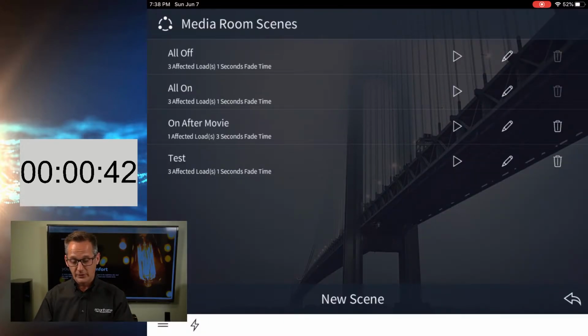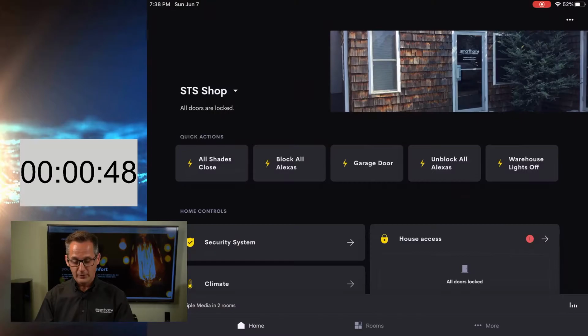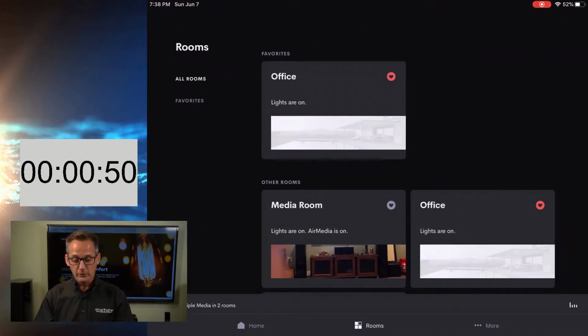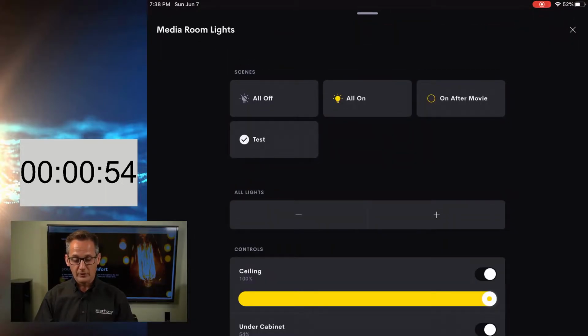It's in the list of scenes. We can go back, see it in the list of scenes. And if we jump over to our Crestron Home app, go to Rooms, Media Room, that quickly we'll see that there's that new scene. That's all it takes to create a light scene with Crestron's Home OS, done by the end user with no programming required, and I think that was much quicker than 1 minute.